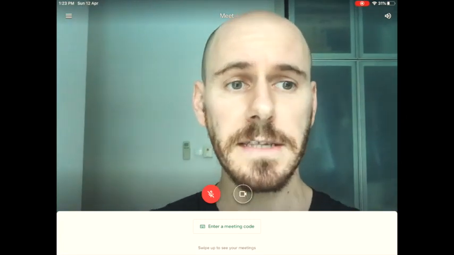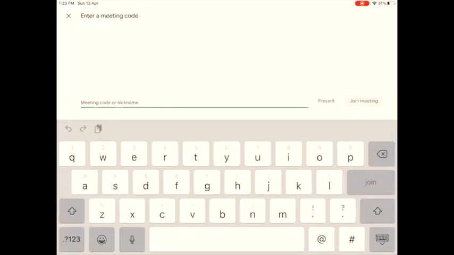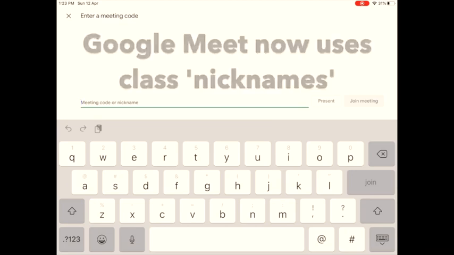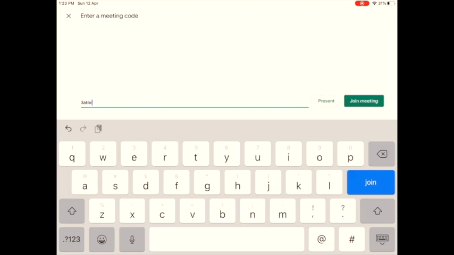So what you're going to do is enter a meet code. Now, if you're testing this with your teacher, they might have given you a 10-digit code to save. Those won't work anymore, so the teacher will now send you a nickname for the class. So my teacher has sent me 3ATOR, and I will join the meeting that way. Every time the teacher wants to meet with me, they will probably send me the same nickname each time. So it's good for you to save those nicknames for each of your teachers.